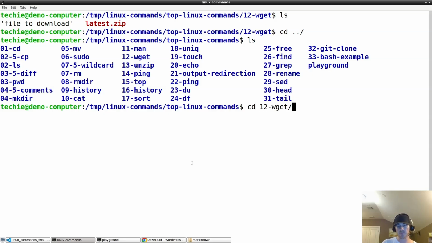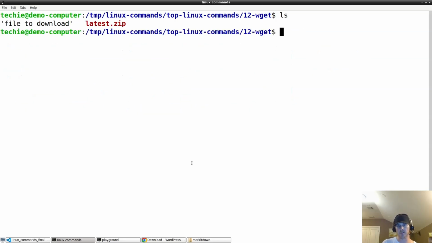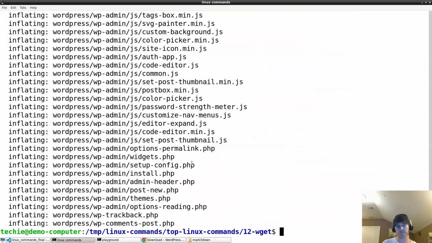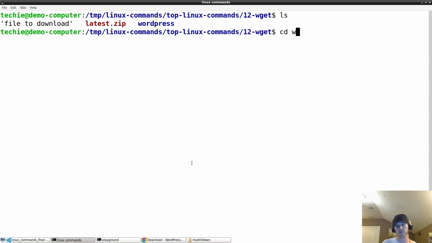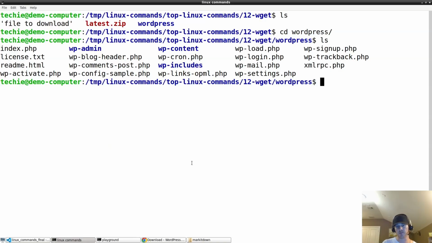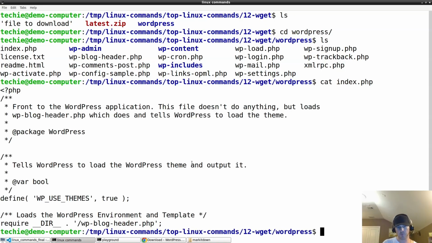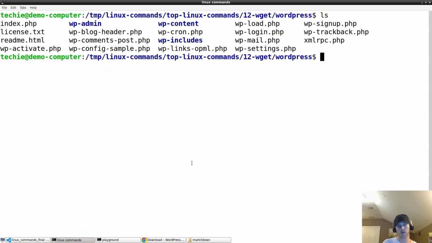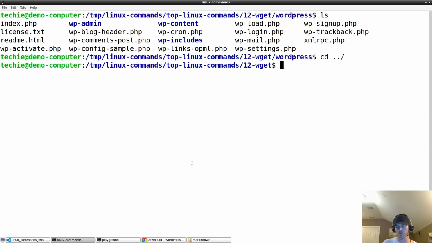So the unzip command is basically what it says in the name, it unzips. It takes a .zip file and extracts it. So unzip latest.zip. So this is all of the WordPress files, the default WordPress files. For example, here is the index.php, so this is the default WordPress, and we just downloaded WordPress with wget.